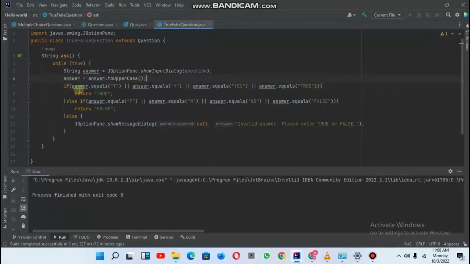So it's either going to be T or Y or yes or true, and if it's any of these, it should return true. I did the same thing here. If it is any of these, it should return false. And if it's not any of these at all, it should just return: invalid answer, please your answer should be true or false. Okay, so that's it.